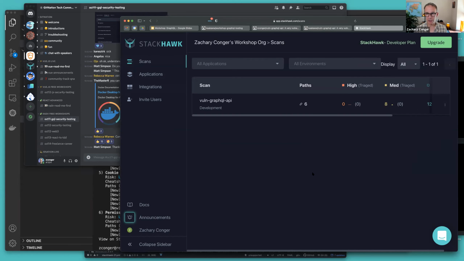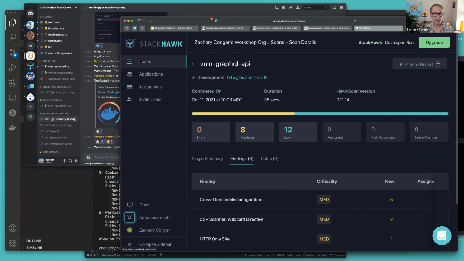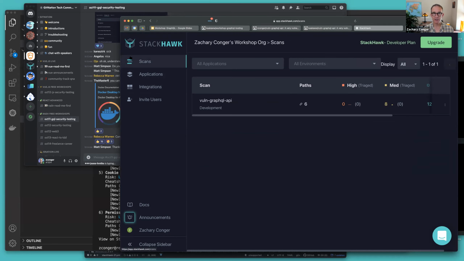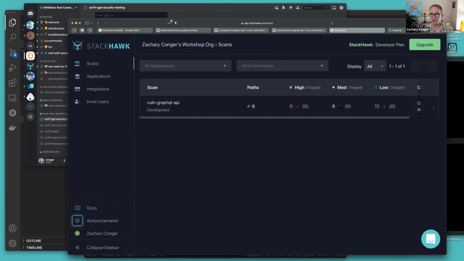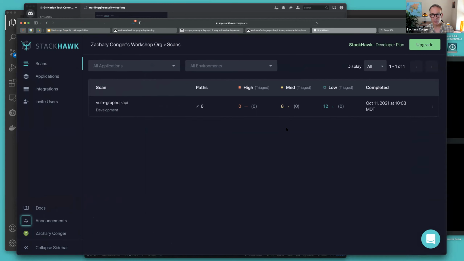Okay, let me just show a little bit about this scan that we just ran. If you click into the scans section, this is going to be a running list of all of the scans that you've run, with the latest one at the top. The summary information here is: the last thing I scanned was this application, GraphQL API, in the development environment. I found 6 paths, and I found some issues. None were high severity, 8 were medium, and 12 were low.